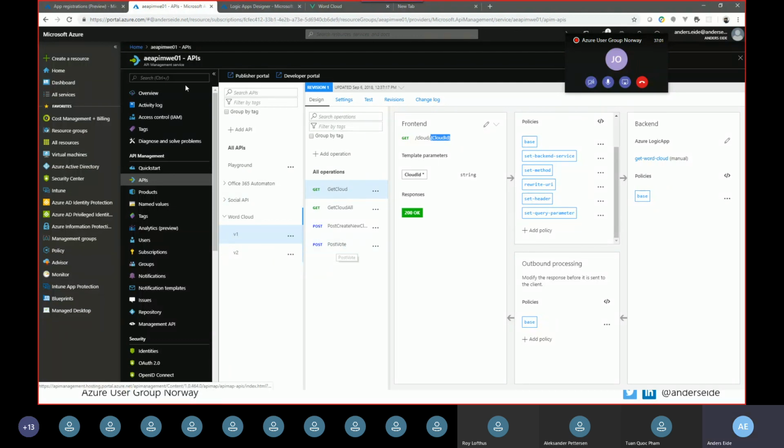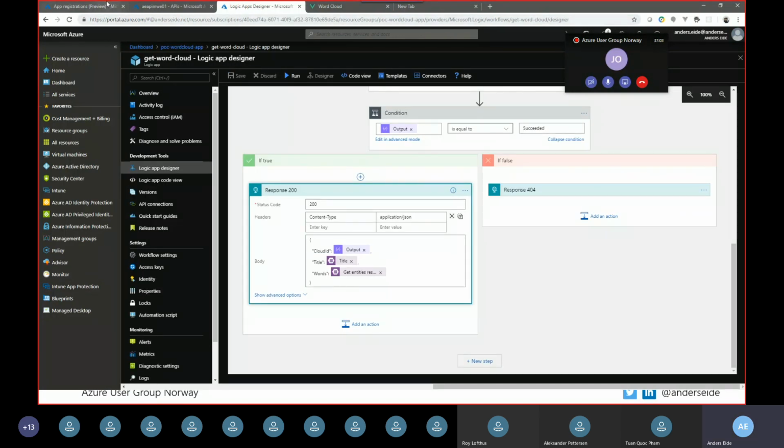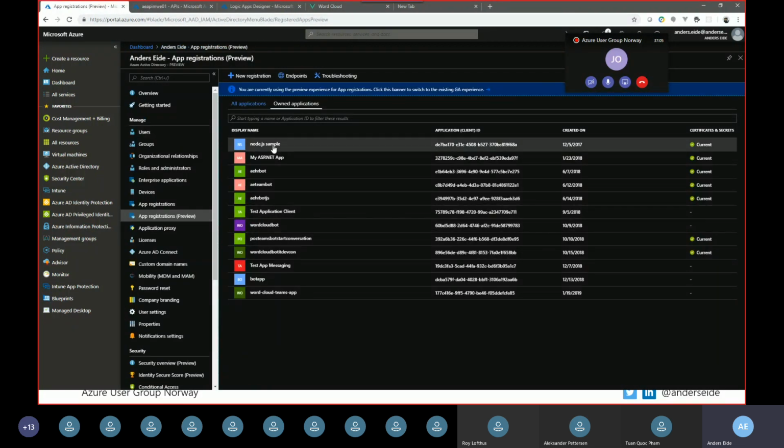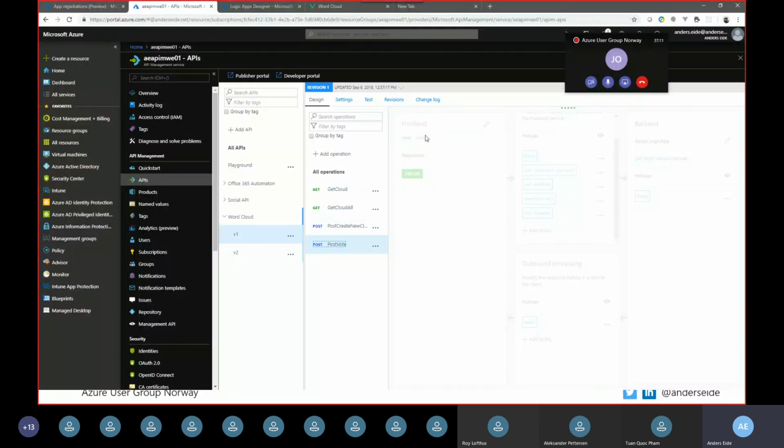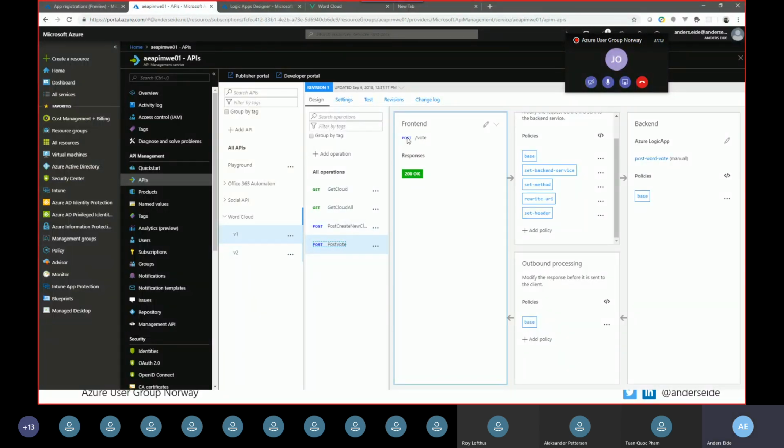And then you have the post vote. I will actually show you this one afterwards. You have this one, post vote. It's the same thing. It has a front end which accepts post. It does some logic on it and sends it to the back end, and then back to the front end and to the application.